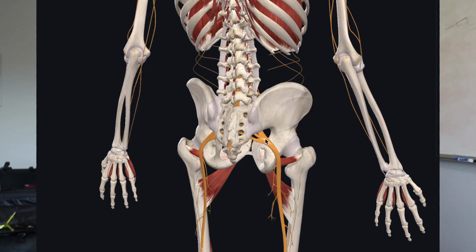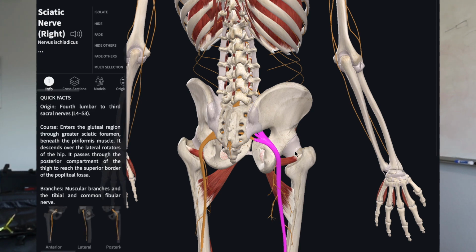Okay. All right. So here we have a couple different things that I want to point out. We can see the sciatic nerve here. It's this big, long nerve. It's very thick. It goes from the front side of the pelvis where the lumbar nerve roots come. It goes through the pelvis and then runs down the back side.